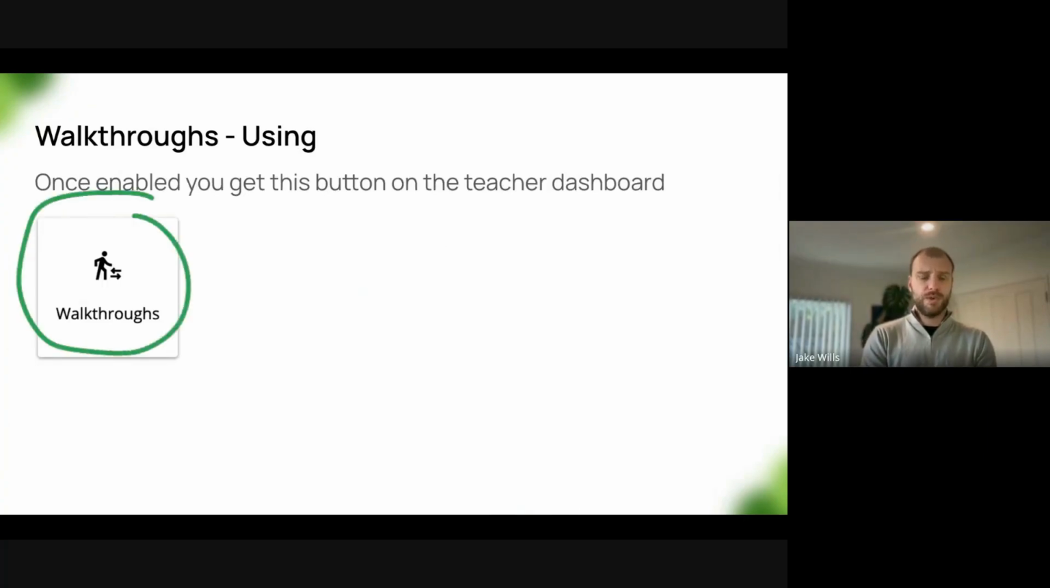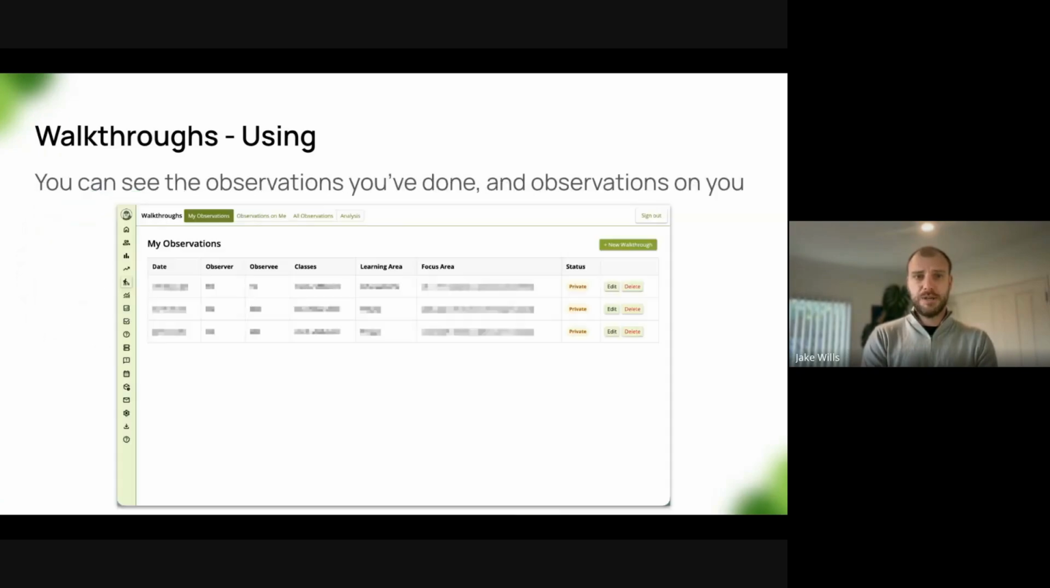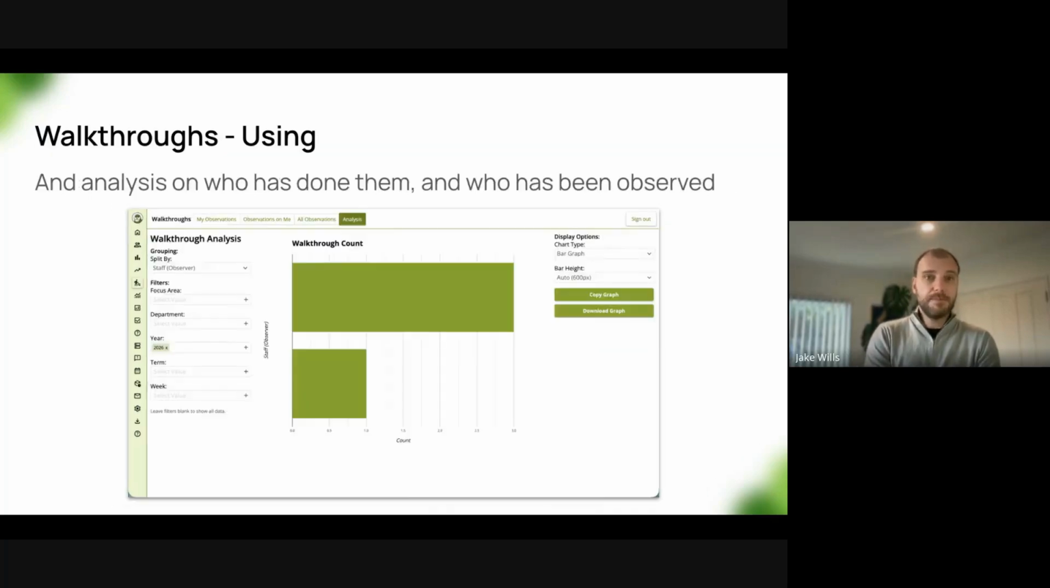Well, you get this new walkthroughs button on the teacher dashboard. And from there, you can come in, you can see the observations that you've done, and you can also see the observations on you. And then there is another tab, which is all observations, which if you're the super user, you can see that. The final one is the analysis. So you can slice and dice the data on the observations.